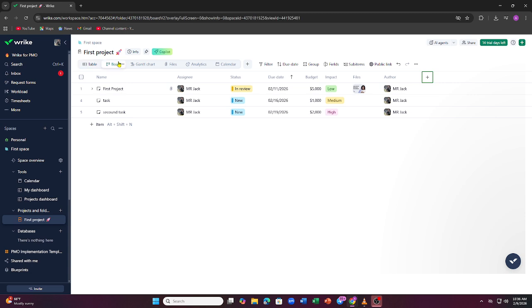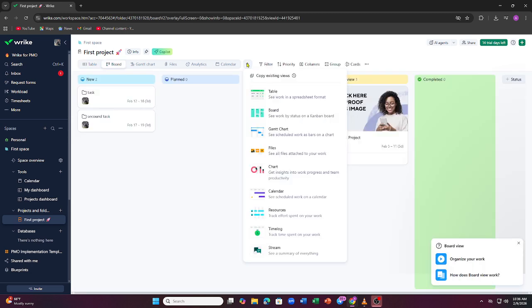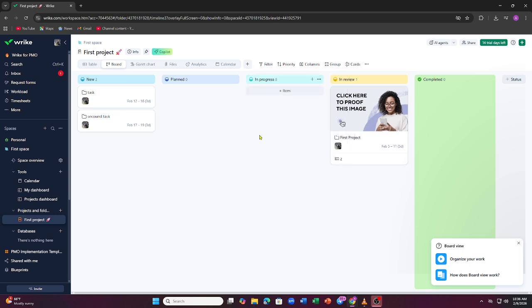This lets you see task dependencies and overall progress. It helps prevent scheduling conflicts.